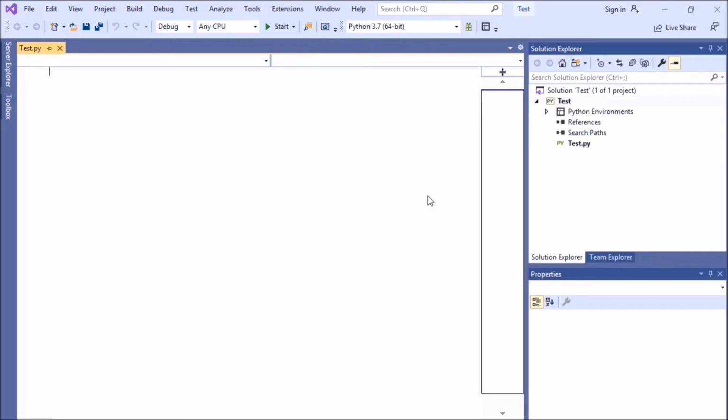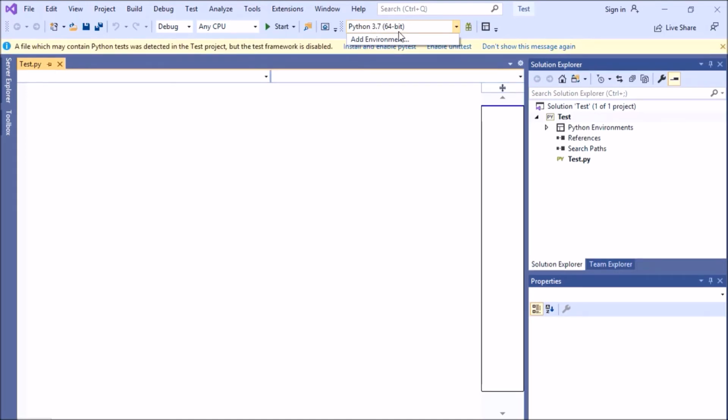Let us write a simple program. It automatically took our Python 64-bit, whatever I have already installed in my system. If you want to add more Python environments, like if you have more than one setup of Python, such as 32-bit or 64-bit, you can add one more environment. Since I have only one, it shows only one environment: Python 3.7, 64-bit.